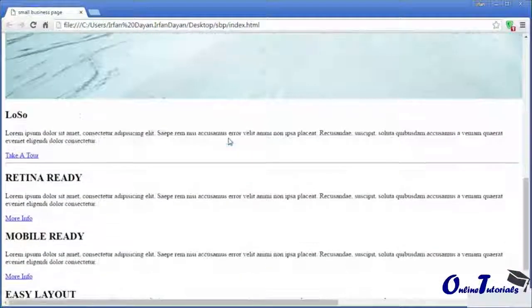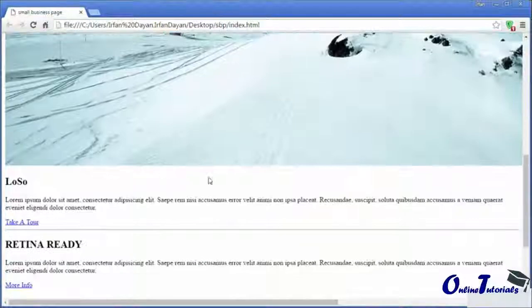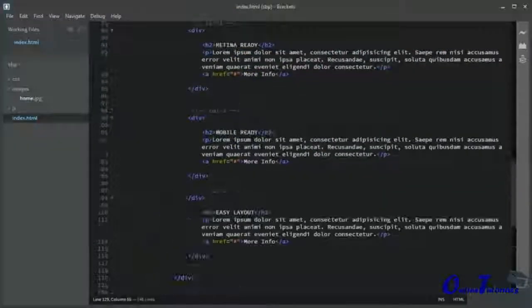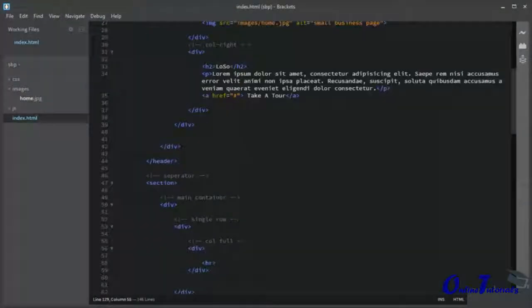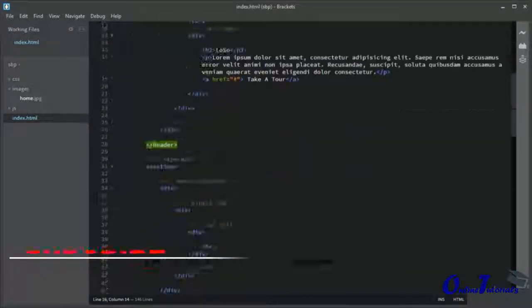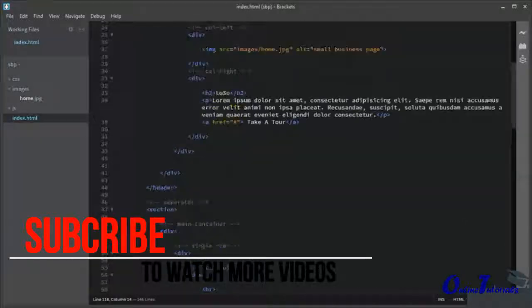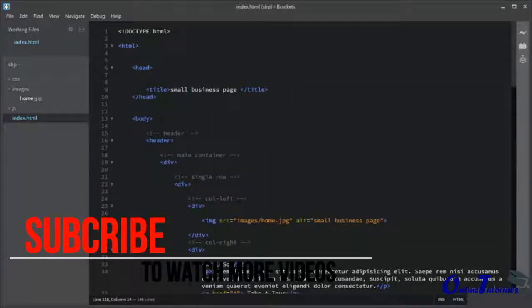There is no styling right now. In the coming section you will learn about CSS, and then we will add styling to this simple business web page. So in this lecture you have learned about some new elements like header, section and footer. In the coming sections I will be adding CSS to this simple business web page. See you there. Thanks.